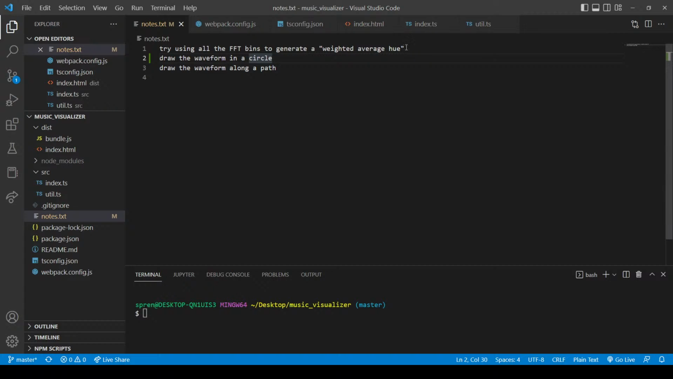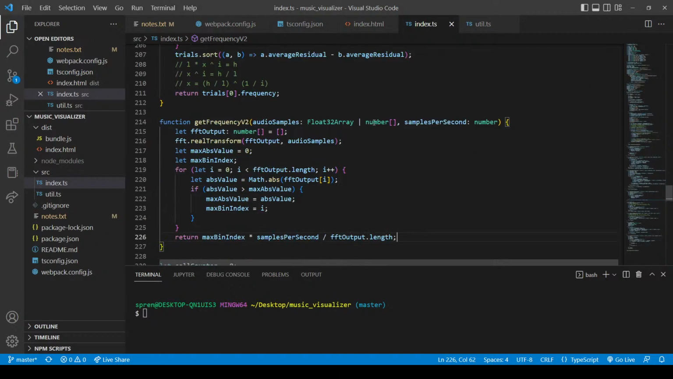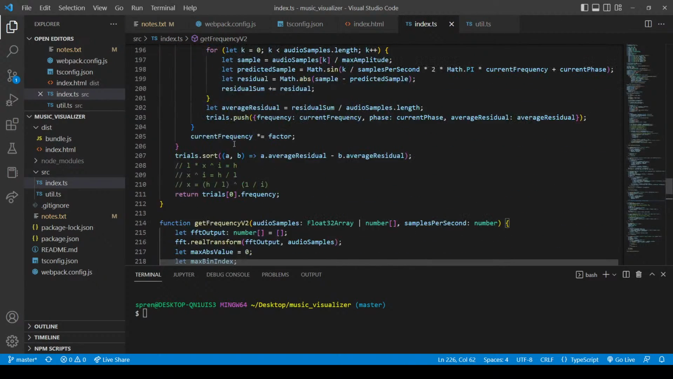I should do the path one too, though. I should definitely do the circle one first. Yeah, I'm probably going to hate it. It's probably not going to look that pretty, but I'm going to try it anyways.